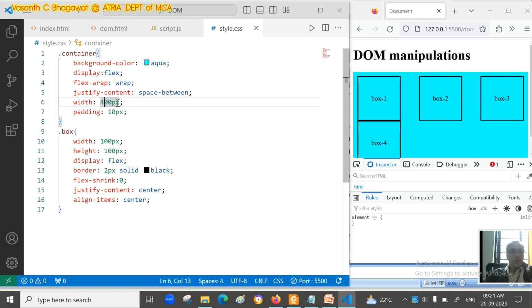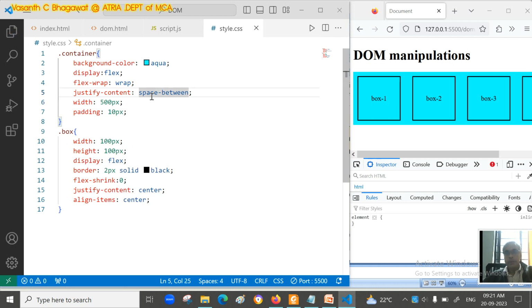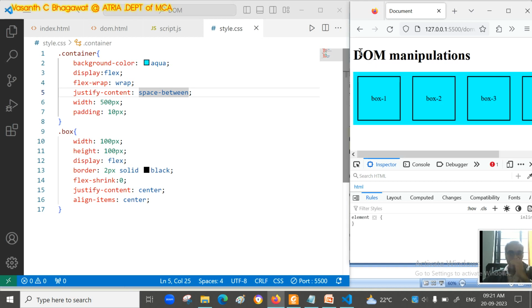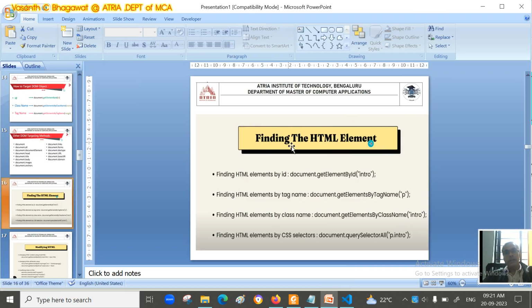Now we will increase the container width, so that we'll make it 500 pixels, so that all the 4 boxes are in one particular line, right? So now you have 4 boxes, and we have done a bit of styling to this by using our CSS. Now we will try to access the elements. So now we have seen how we are going to target these elements.